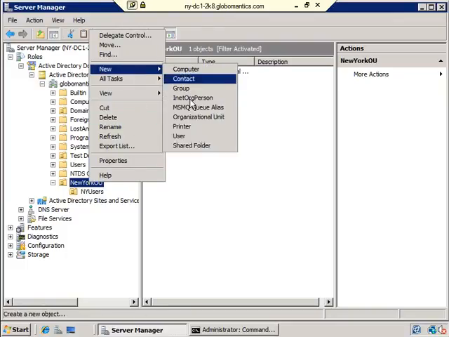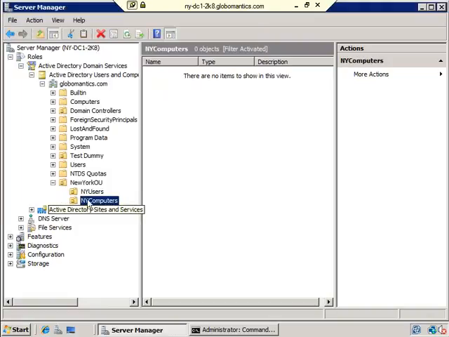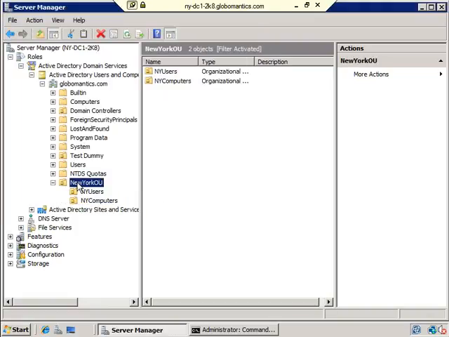By selecting New and Organizational Unit here for the New York OU, and let's do NY Computers. Protecting the container from accidental deletion again and telling it OK. So now I have my New York OU, it has NY Users and NY Computers, and that's it.